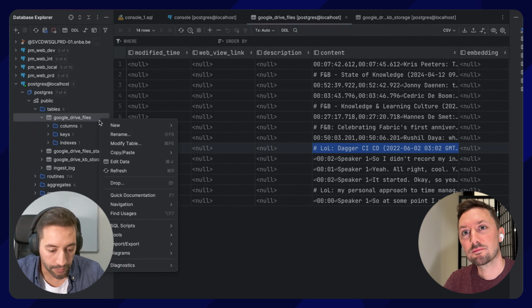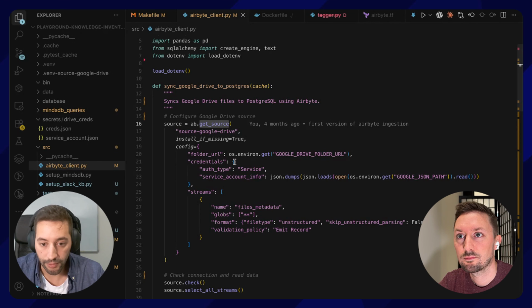Okay. So here I have a repo, and this is the Airbyte client.py. It's quite simple and straightforward. You see here we're importing Airbyte as AB. And then you have a function called getSource. You just define the URL of the Google Drive folder that you want to access. And also you declare your credentials, because you need credentials, of course, to access that Google Drive folder. Here we are using a service account, which you can create in the Google console. It takes the form of a JSON. That JSON is stored in my secrets folder here for the purpose of this video.